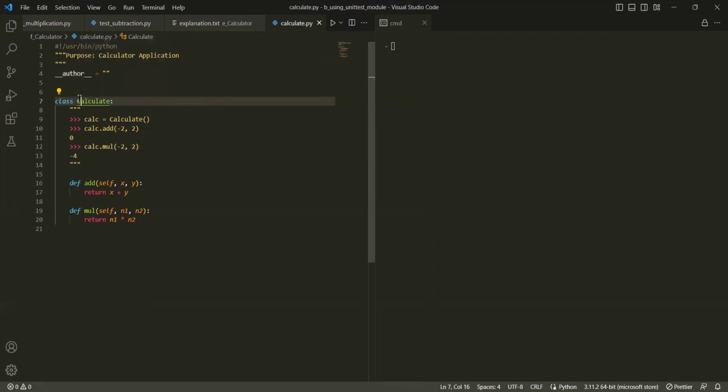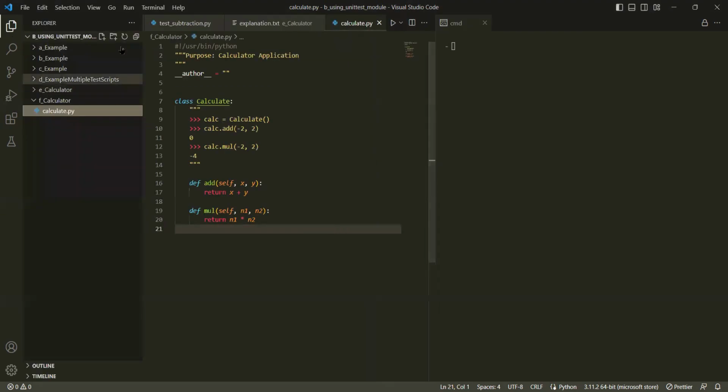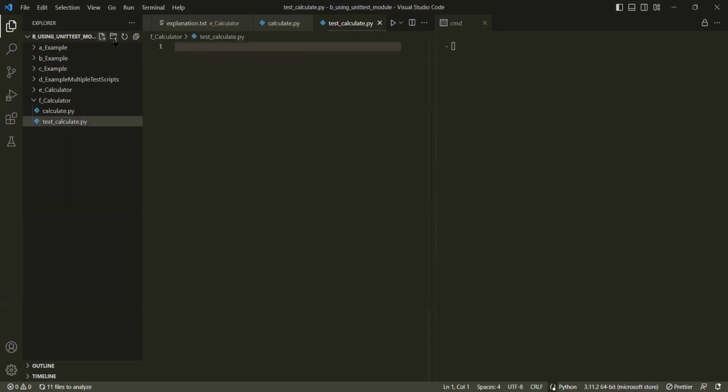So I created a class called calculate, and it will do two things. Within one class, I have two actions. Earlier, I had functions, right? This time I have a class which has only two methods, and I want to add them. And I want to write a unit test, test underscore calculate. Same name, whatever I have, I wrote it. And similarly, I want to execute this test.